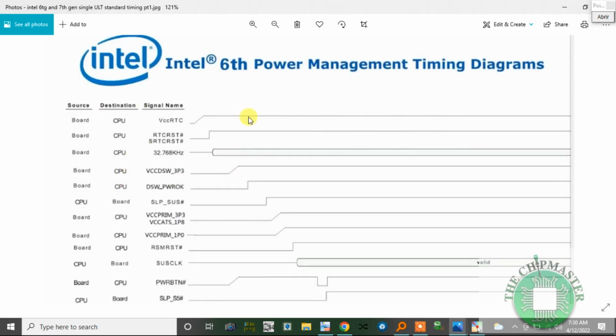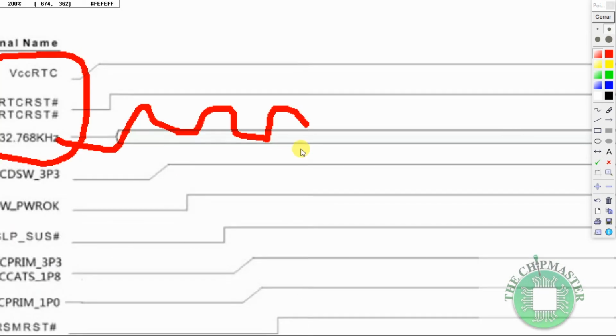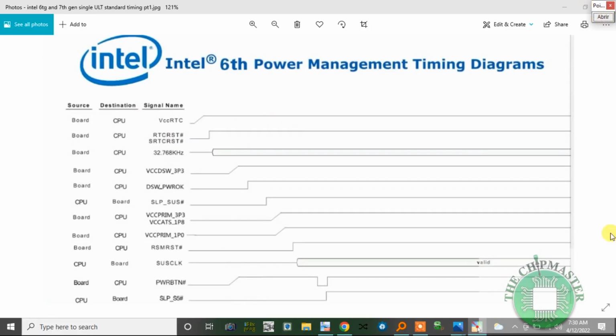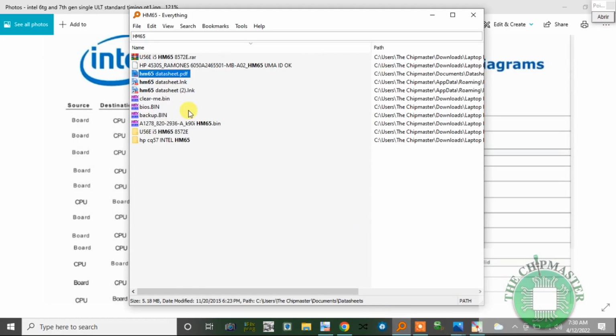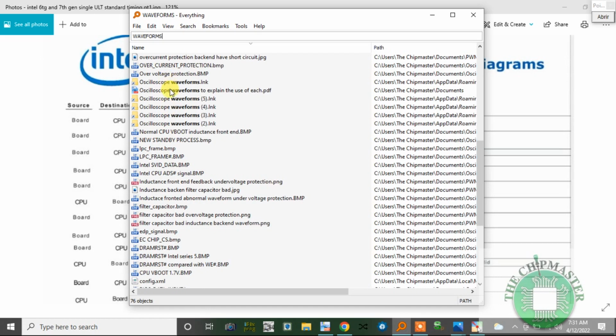So our RTC section, this part here, is complete. Once this part is complete, if the last thing is the clock, once the clock is there, everything is okay. And that's the clock of 32.768. Let me see if I can find the waveform. Let's type waveforms. I am supposed to have a 32.768 kilohertz waveform on my machine.